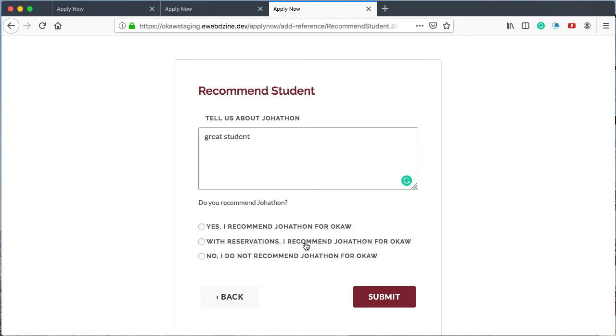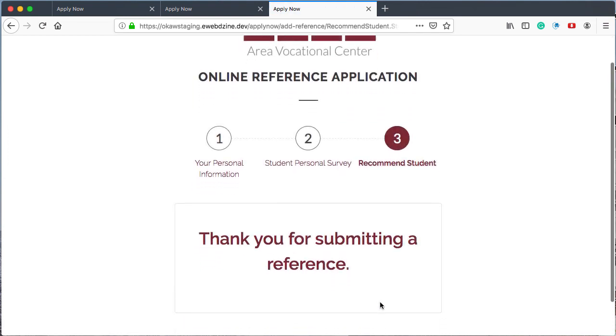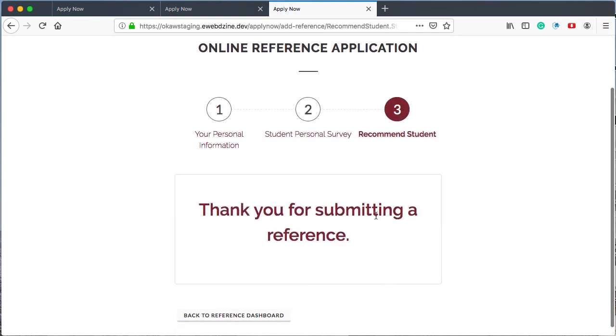With reservations just means that yeah, you think the student will be good for it, but you have some concerns, and if you do have any concerns, you can leave those concerns up here in the tell us about this student section. So you'll select that and click submit, and you'll see a message here thanking you for submitting a reference. So that's all you'll need to do to submit a reference for a student.